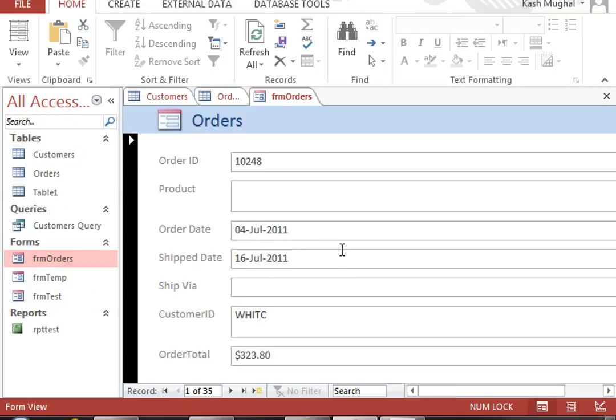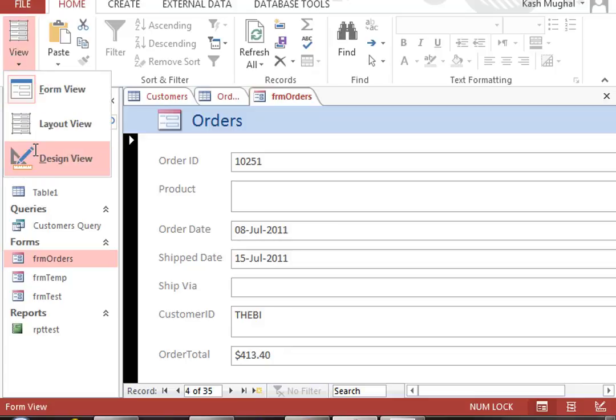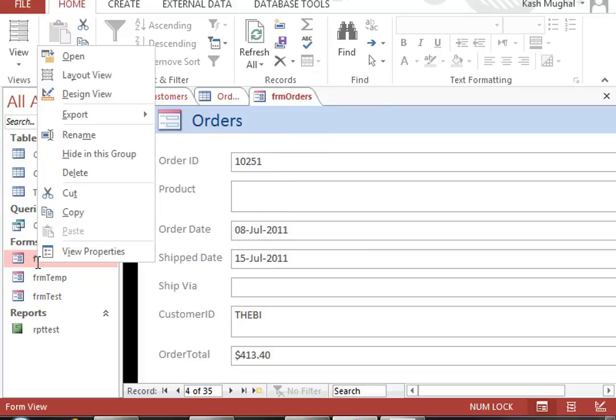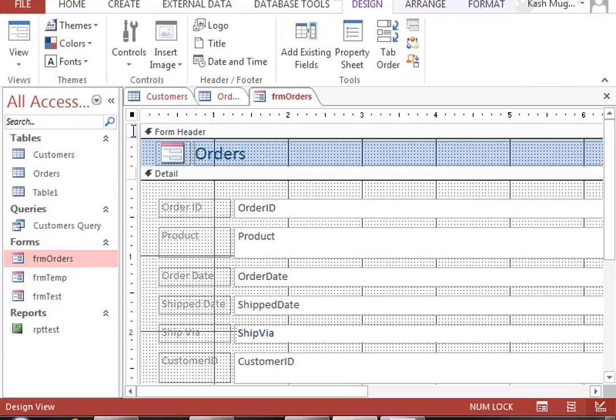Now, what if I wanted to design that? I see that I don't really have information under product and ship via. I don't know, maybe the product information is in some other place. We just don't have it right now. How about if I wanted to get rid of that? No problem. You are going to go to View and choose Design. Or you can, I believe, click here and select Design, or even another way is just right click here and choose Design. I mean, all kinds of options you've got going on here.